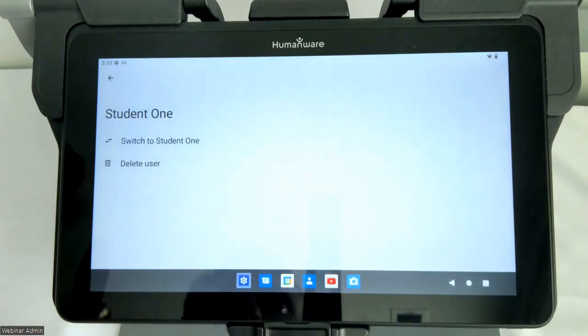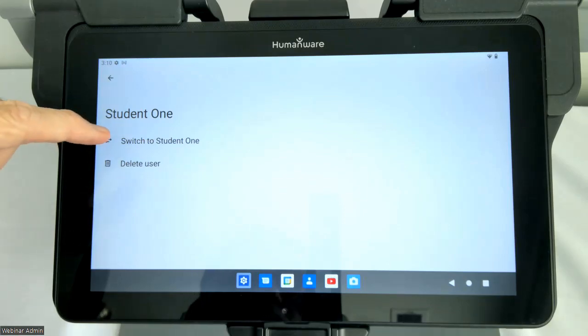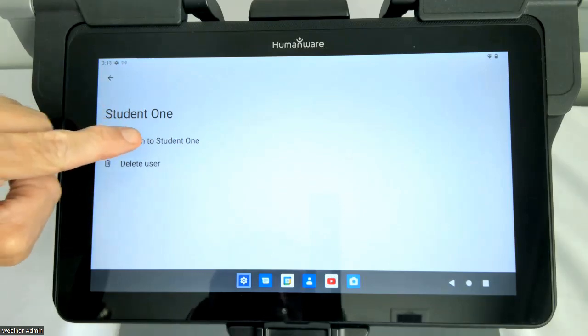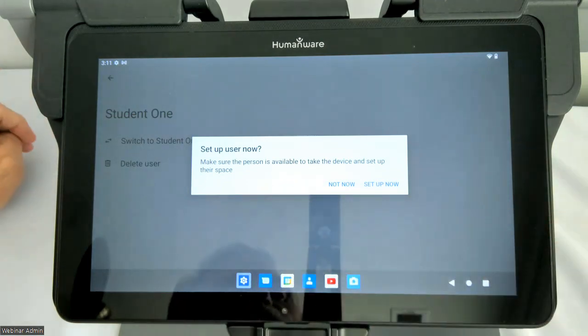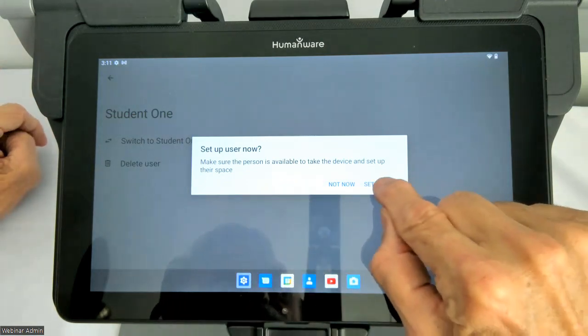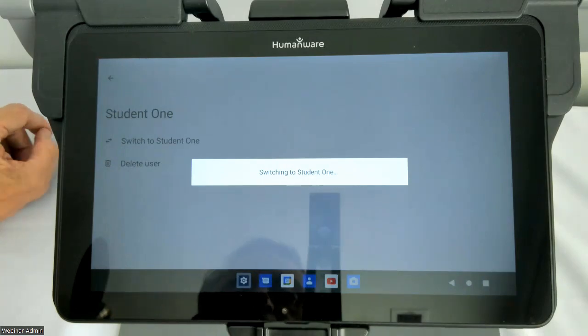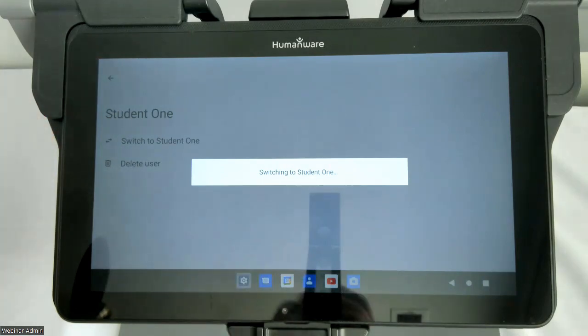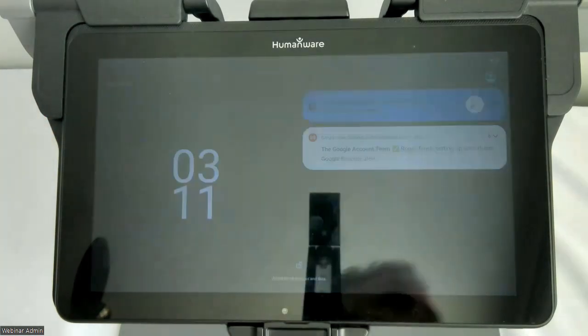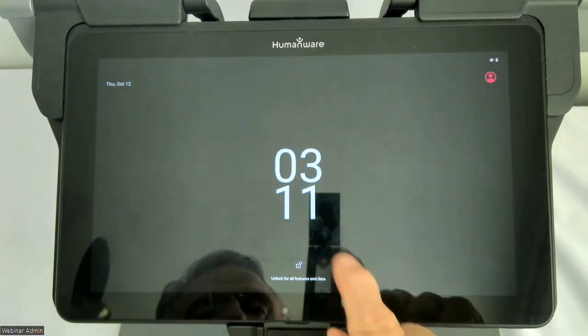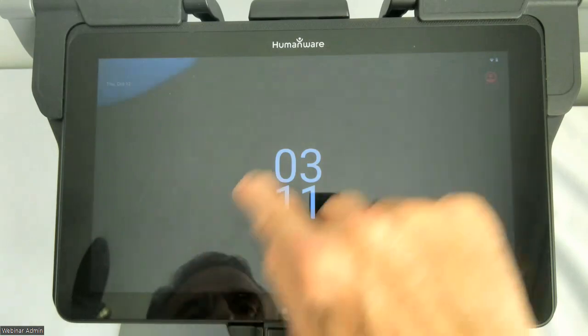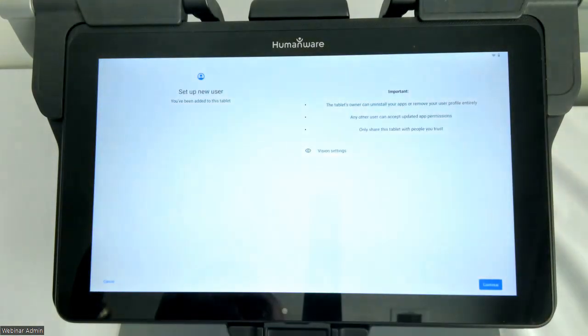And now we have the option to either delete it, which we just created, or switch to student 1. And by switching to student 1 here, this is where I will complete the setup. So it says make sure they're available. In this case, I'm the administrator. I'm setting it up for them. So I'll tap on setup for that user. And we will switch to student 1 here. And now we see that they have an instance of Android here to unlock to access all features.